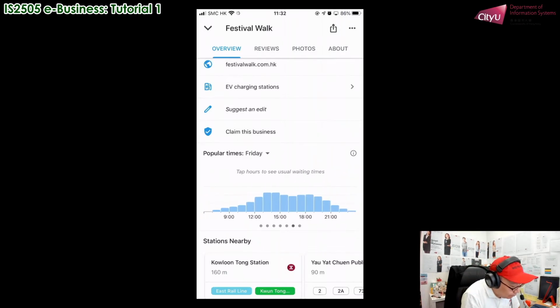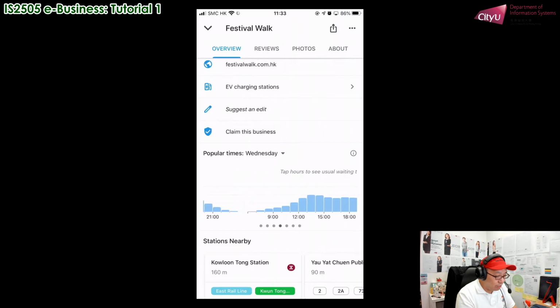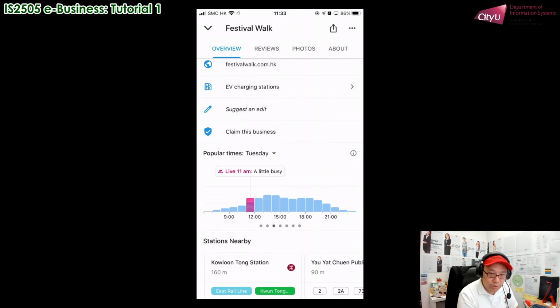Now, as a manager, in case you run a shop in Festival Walk, if you have this piece of information from Google, what could be your business decision? In case you are the manager of a shop or branch in Festival Walk, what could you do? For example, you can think about what could be the best opening hour for your shop in Festival Walk.